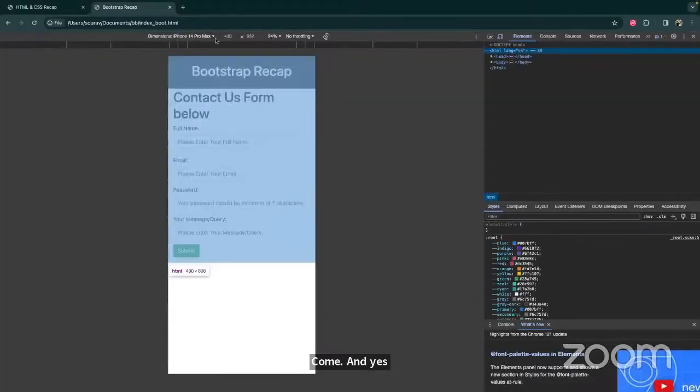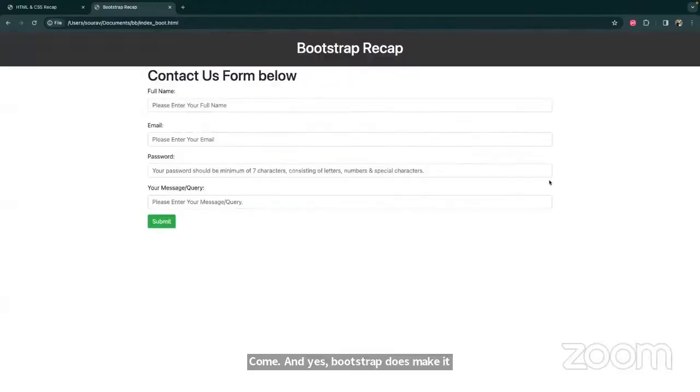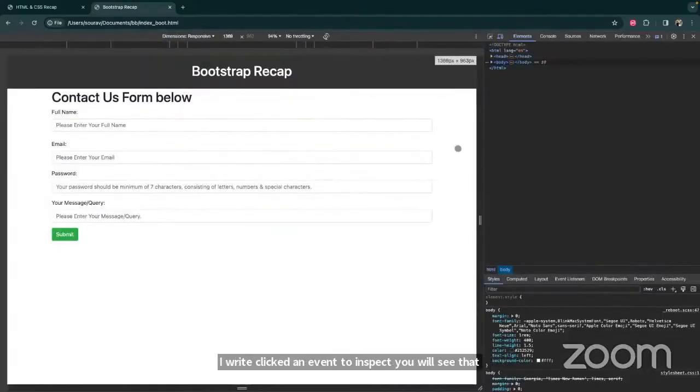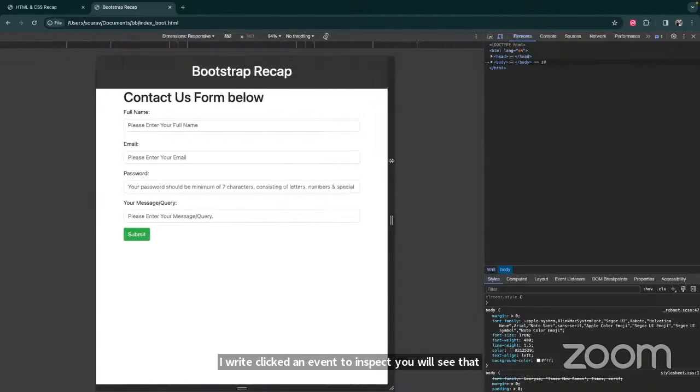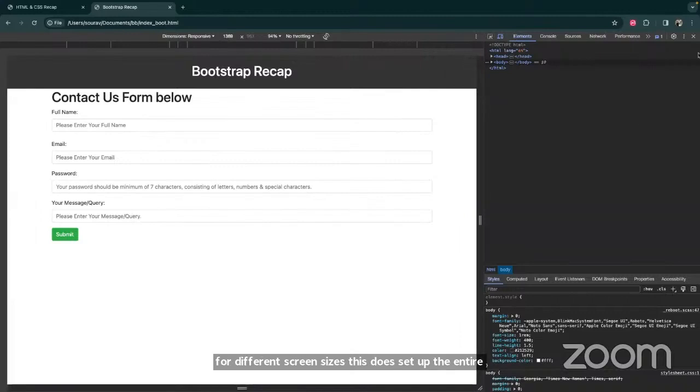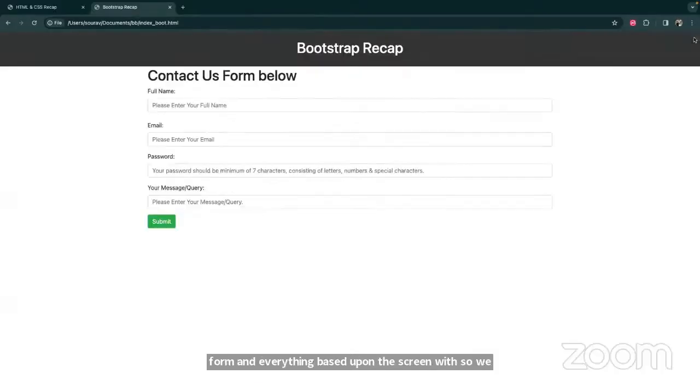You will see that when I inspected the screen, and when I right clicked and went to inspect, you will see the different screen sizes. This does set up the entire form and everything based upon the screen width. So we are not exactly setting it up manually with the font width of the different screens.